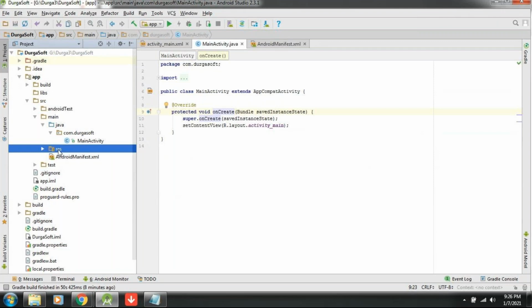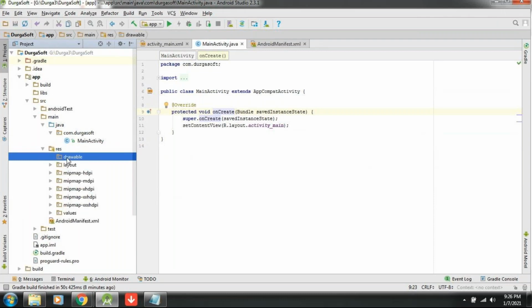Next, let me open the resource folder. The resource folder is nothing but your user interface. Any user interface you would like to define in your application, you have to write everything inside the resource folder only. So go to the resource folder. The drawable folder is there. The drawable folder is used to place images, PPT, PDF files, music files, any kind of files. You can keep anything over there.